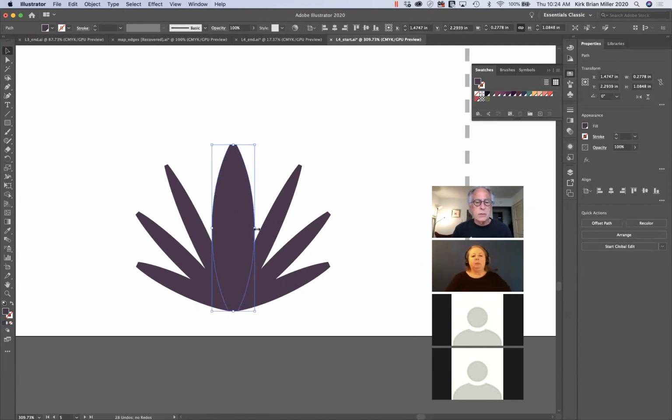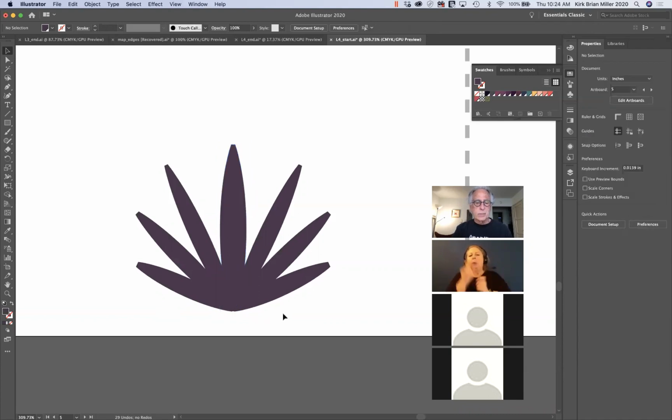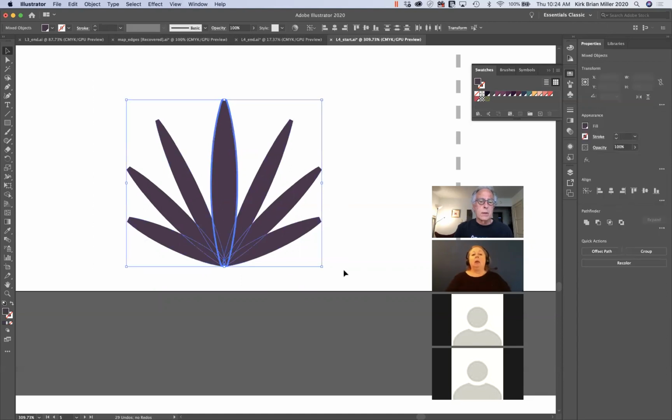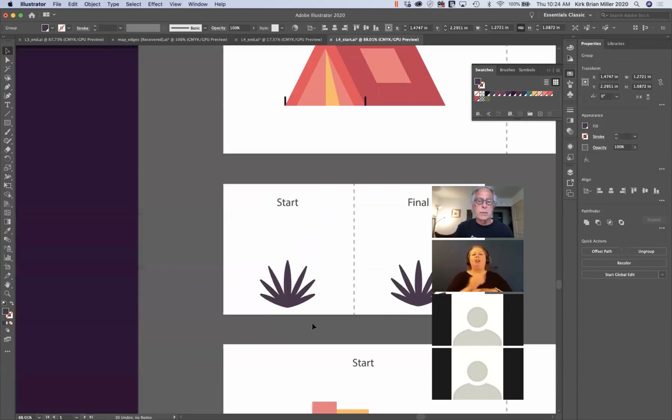And if I need to change the width of it, I can hold down the Option key, make it a little bit narrower. So it's much easier to configure that way. So that would be my preferred way of working. And again, when we're all done, I'll select them all. And we're going to go ahead and hit Command G to group them. So now it functions as a single shape.